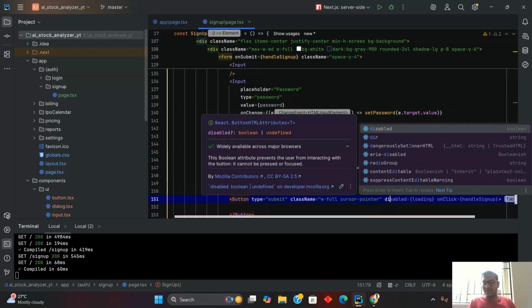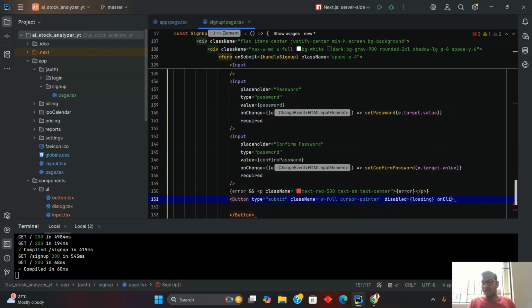It should be disabled while loading, and because we are already giving it type of submit and we have set the on submit function, we don't need to set up the on click function. So I will check if the loading state is true, then signing up, otherwise sign up. Save it.